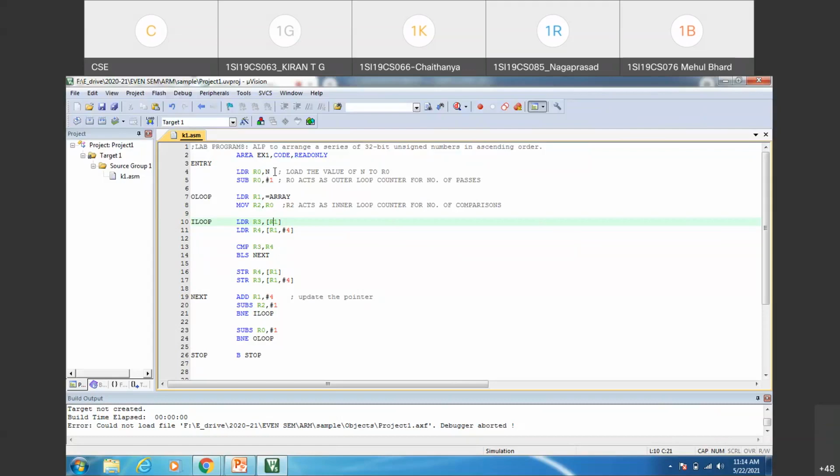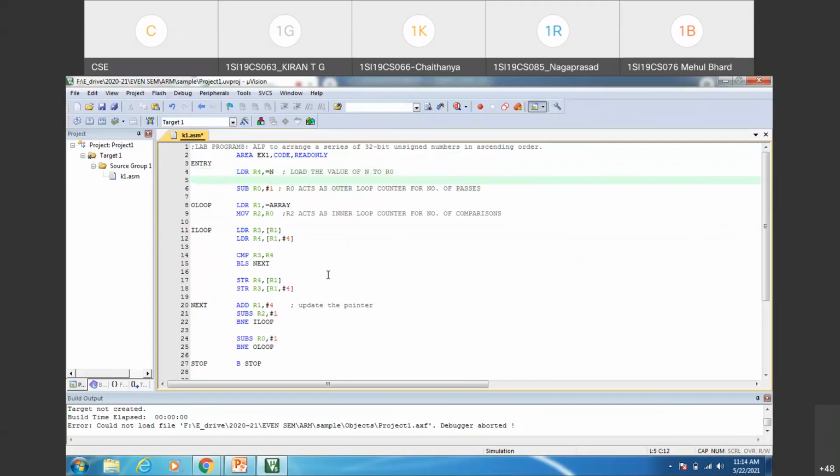I need to modify the code here. I need to write LDR R0, comma, and specify some other register. Let me take LDR R4, comma equals n, and then I have to specify LDR R0, comma content of R4. This statement I have to write to fetch the n value from the data segment. Are you getting?